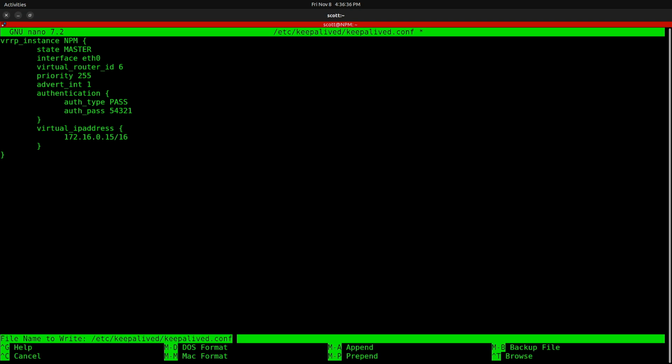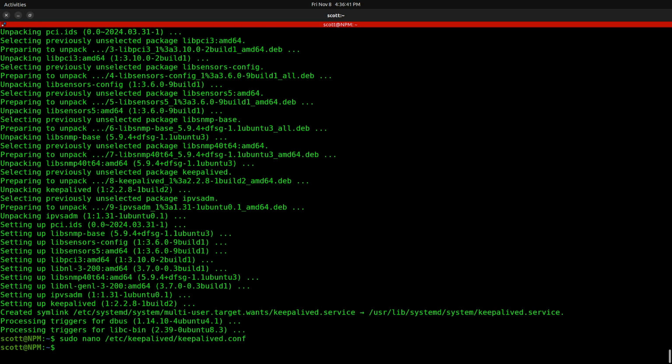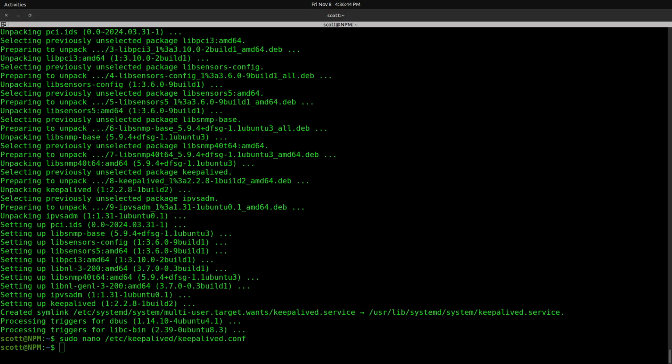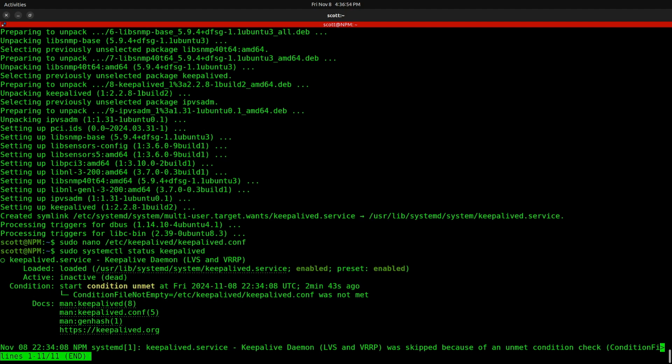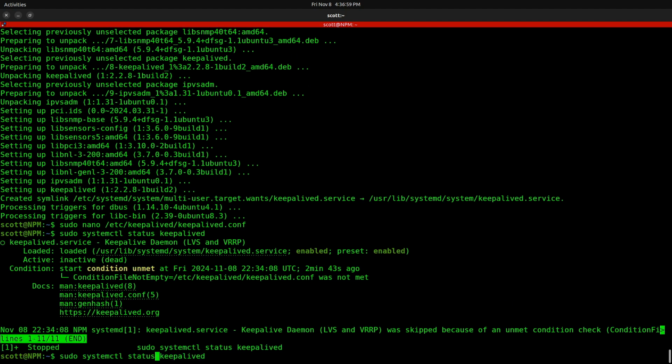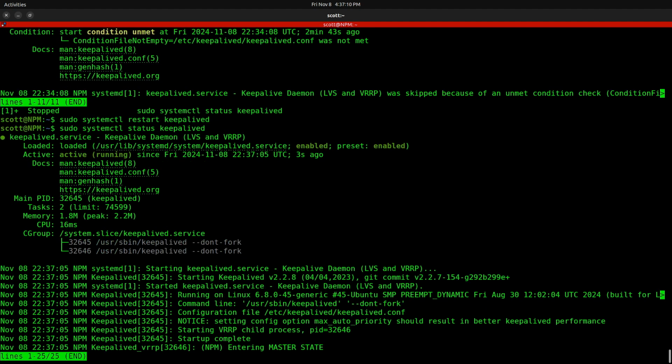So I do a Control O and Enter to write the file out, and a Control X to exit the nano editor. And then we can go ahead and look at the status of the keepalived service by doing a sudo systemctl status keepalived, and it says condition unmet. It's not up and running properly yet, and that's because we need to do a sudo systemctl restart on keepalived so we can read the new configuration file. Now if we look at the status, the service is active and running.